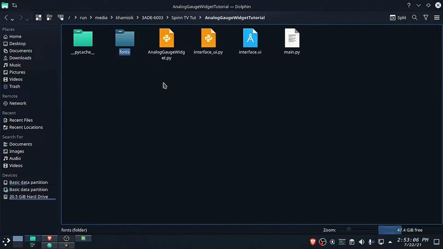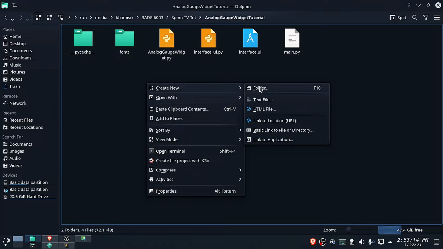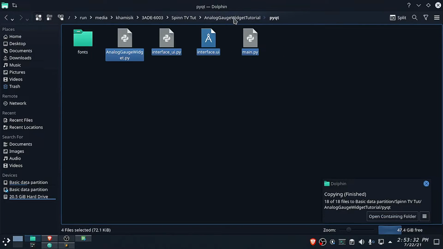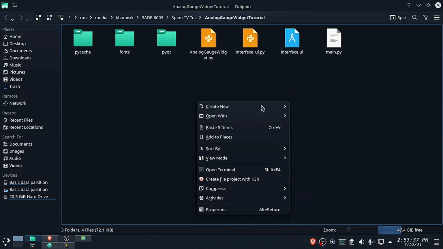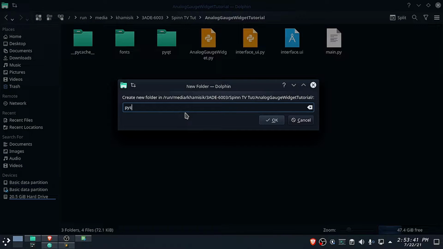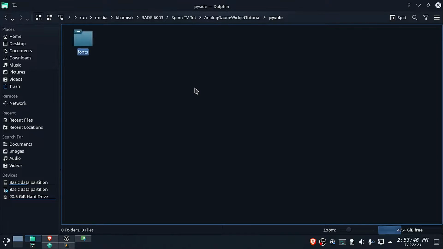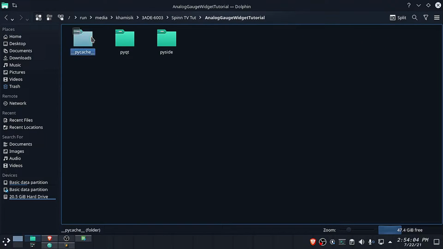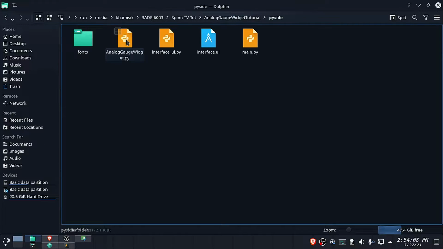Now I am going to create 2 folders inside the project folder to separate the PyQt and PySide applications. We will just copy and paste the PyQt source code inside the PySide folder, then make some small changes to it.